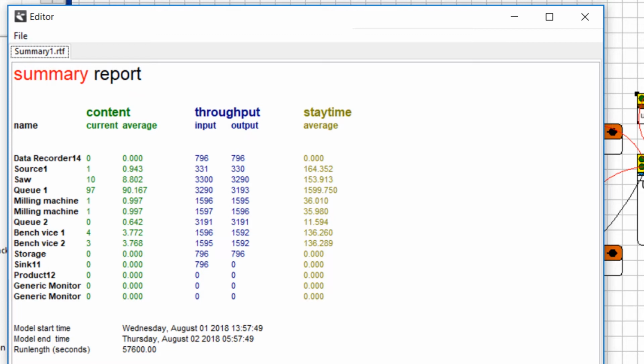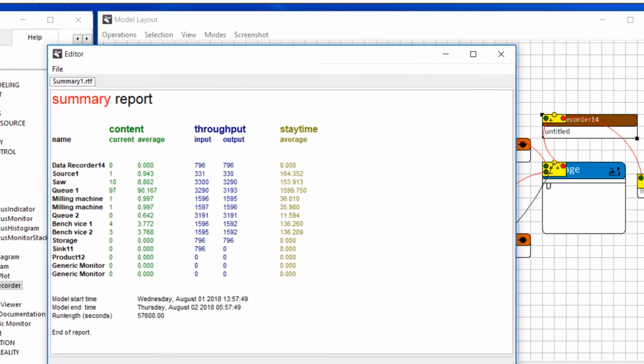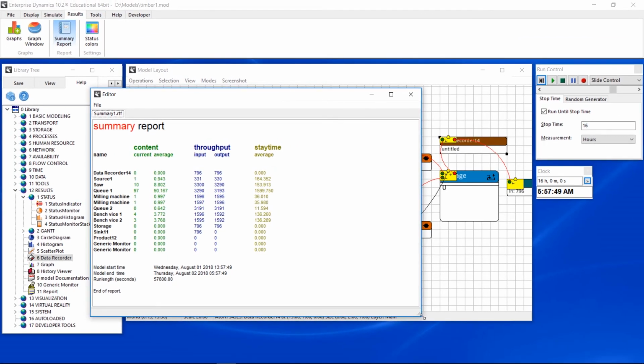The input of the sink shows how many products have entered the sink and thus how much the factory has produced. The average stay time is especially interesting for the server atoms. You can verify the average process time at the machines.